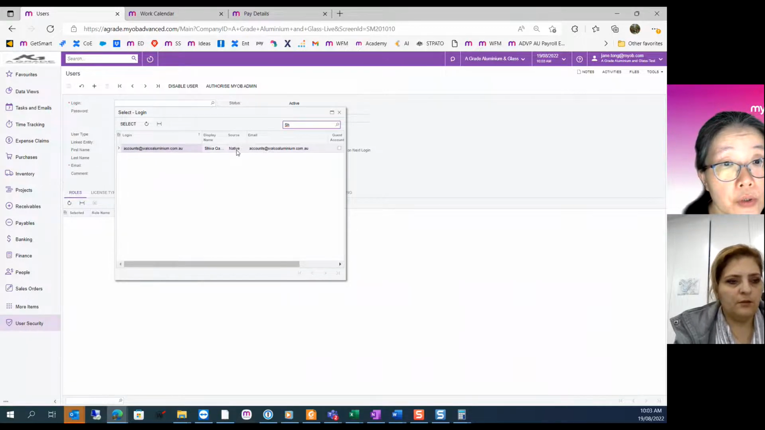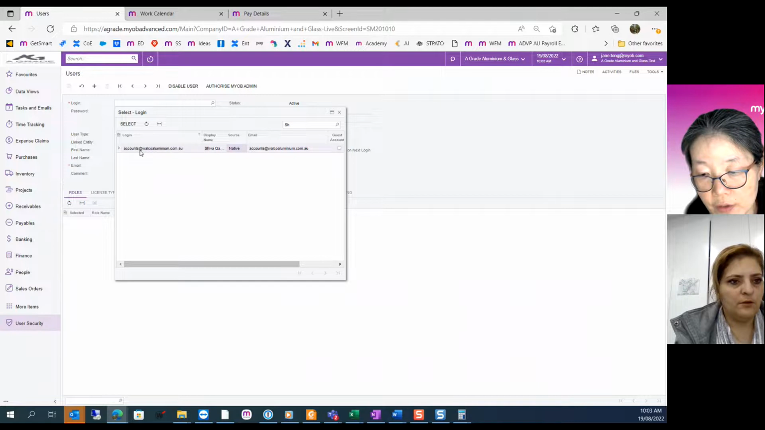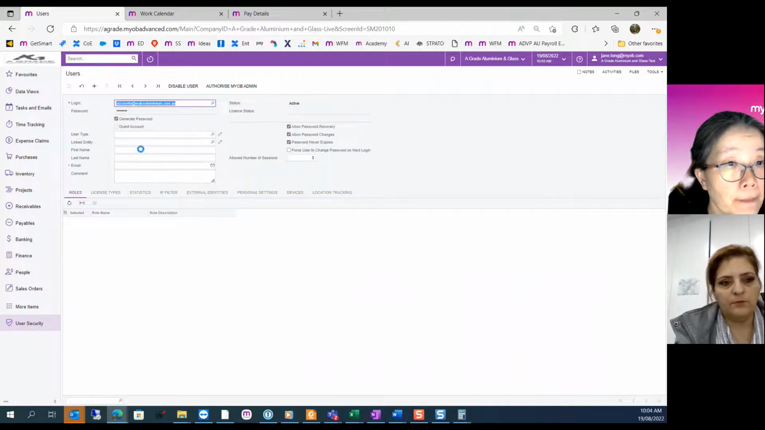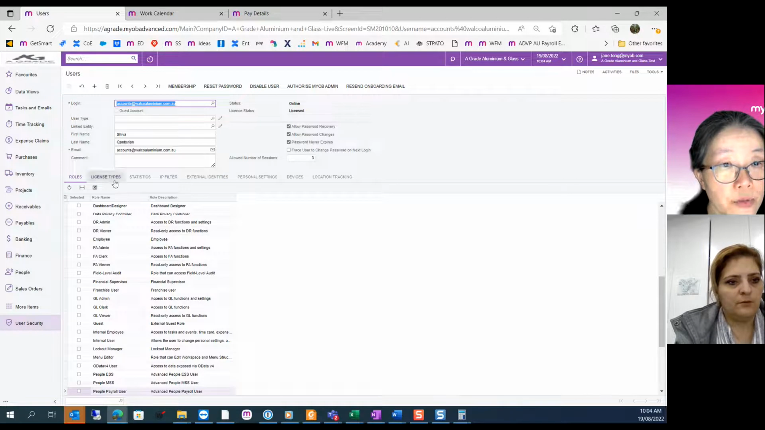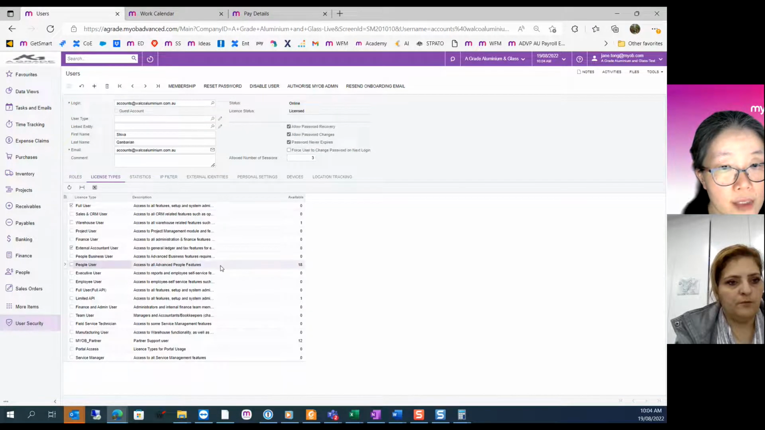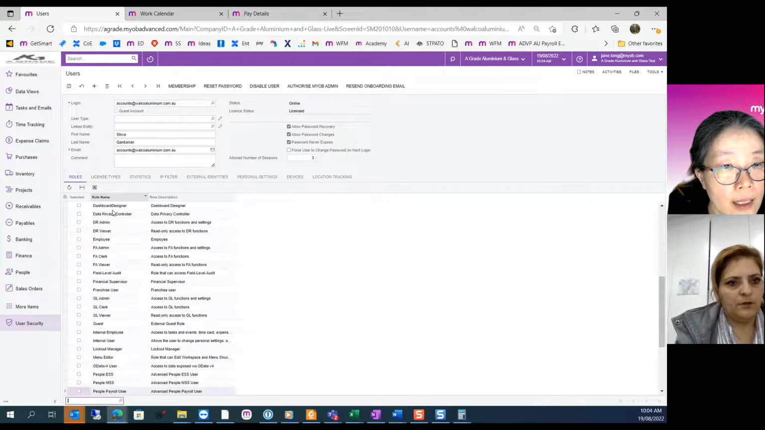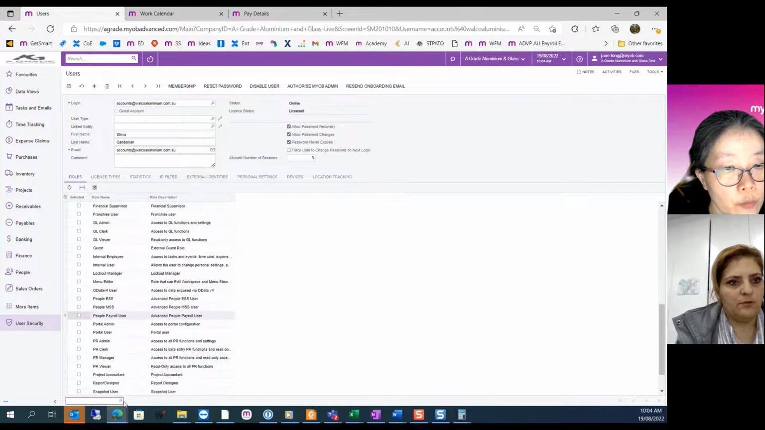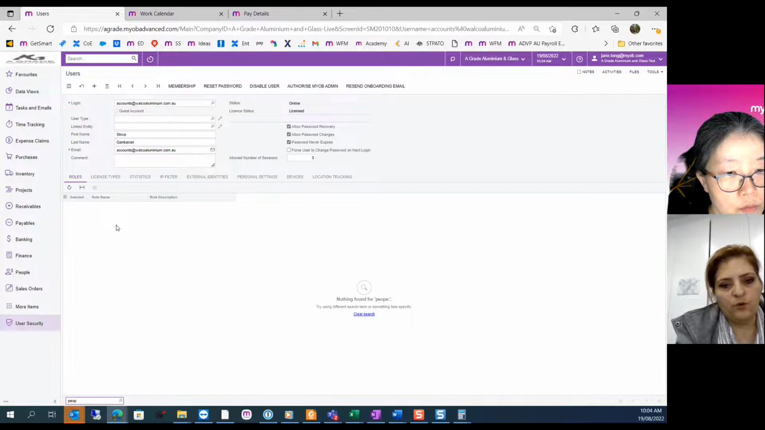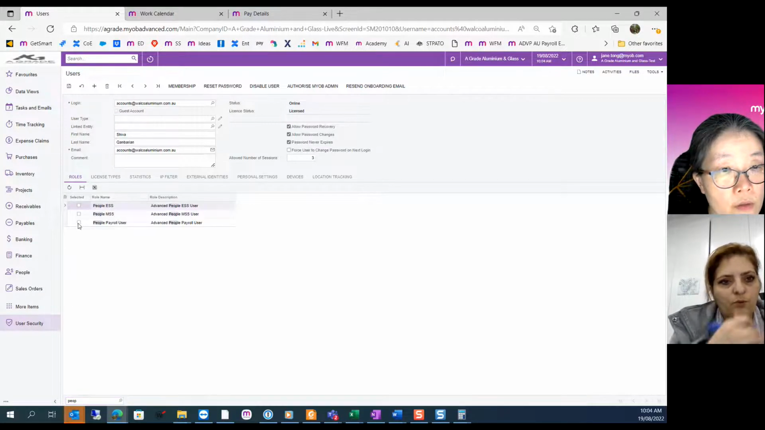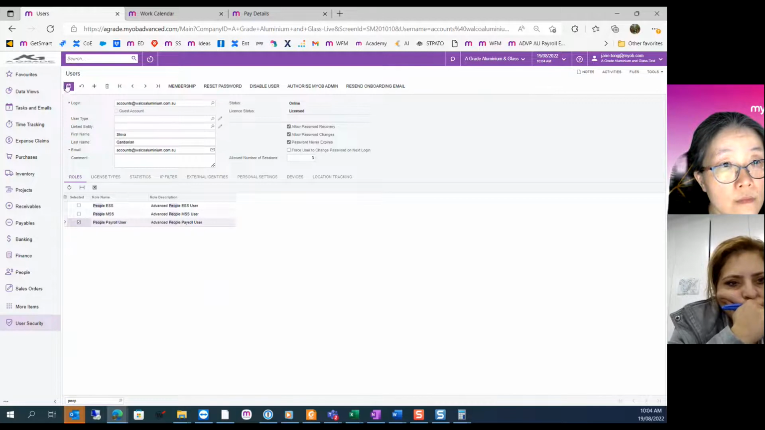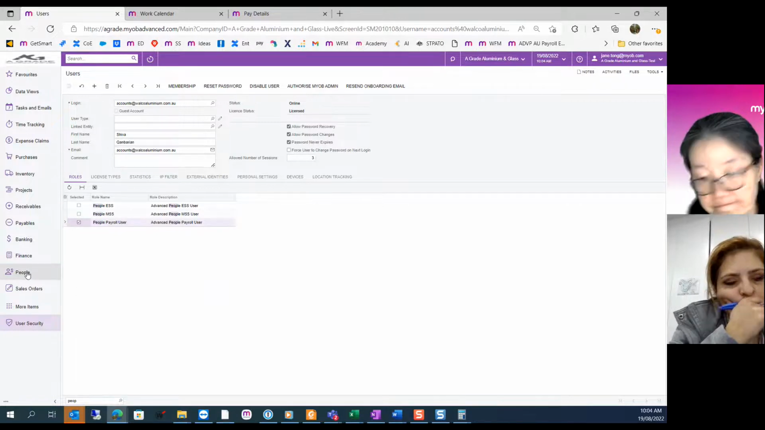Are you using this account's login? Yeah. So as a payroll user, you need to have a people user license, and you also need to have the people payroll role. So I'm giving you this one. Now, if you log in, you should be able to see payroll or people.